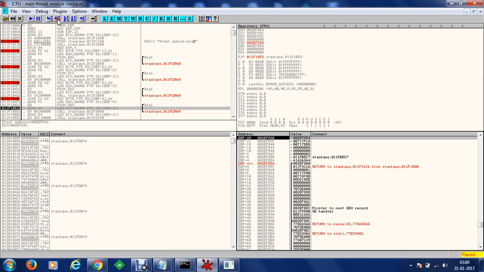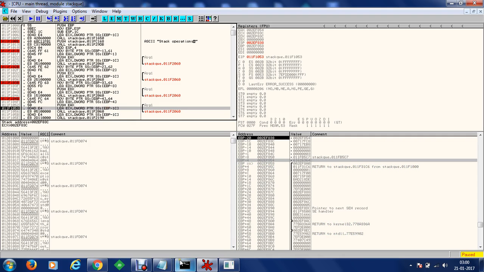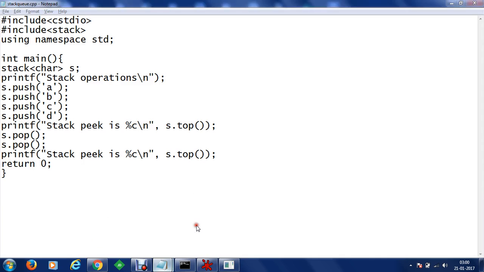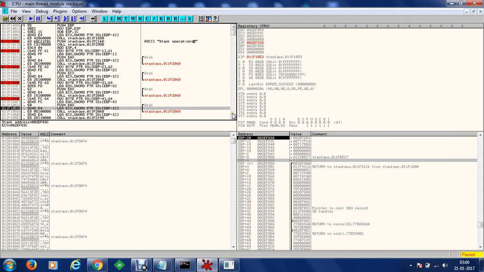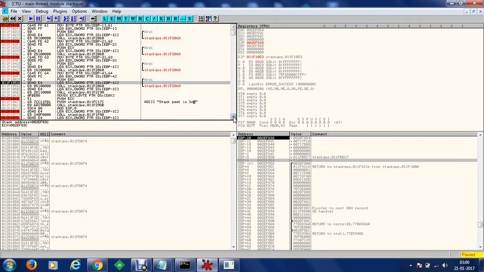So once the values are inserted onto the stack, you can see that at the moment, from the base pointer from EBP1 to EBP4, my A, B, C and D are inserted onto the stack. Once these values are inserted onto the stack, now we are going to perform some other operations, and that operation will be peek in order to get the top. So let's get the top of the stack. We're going to get the top of the stack at this instruction.